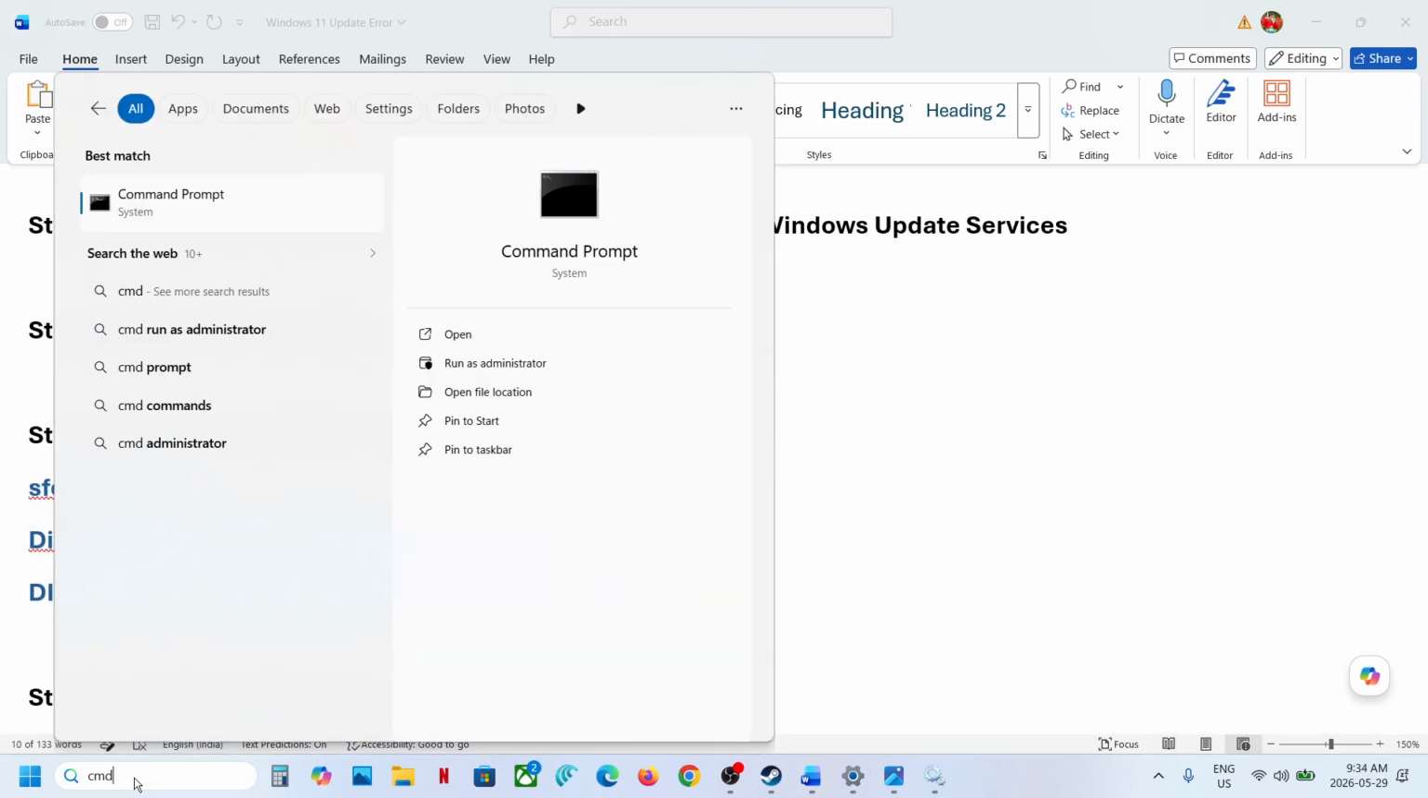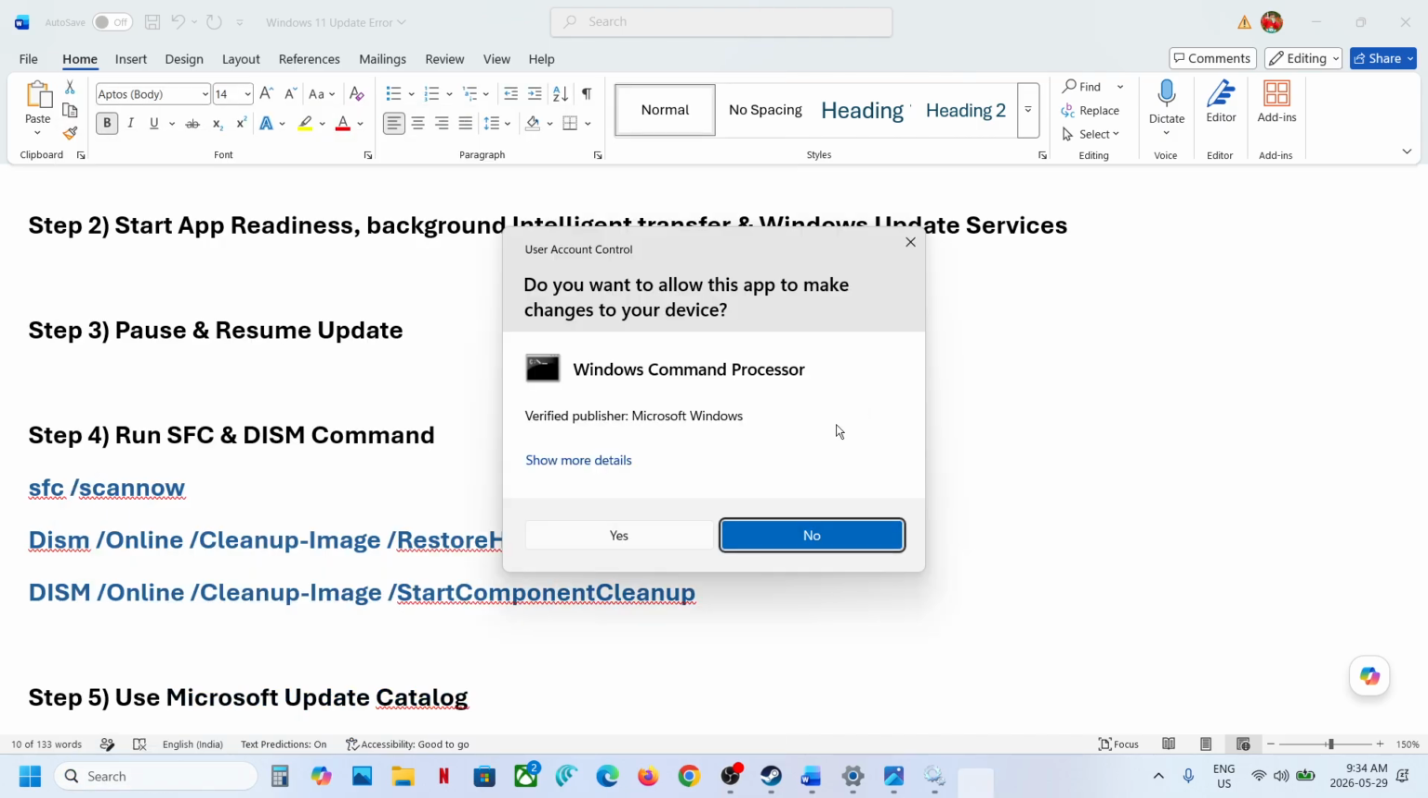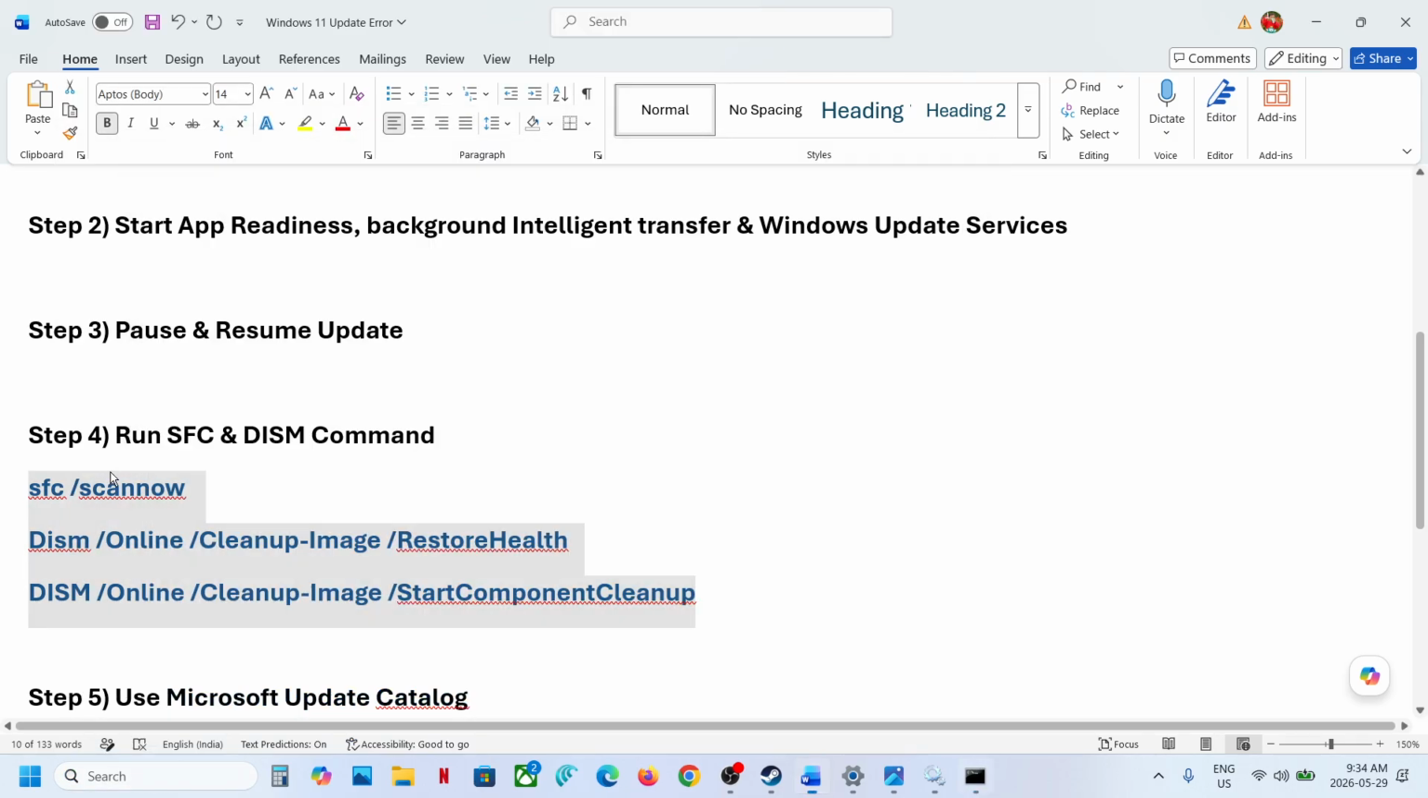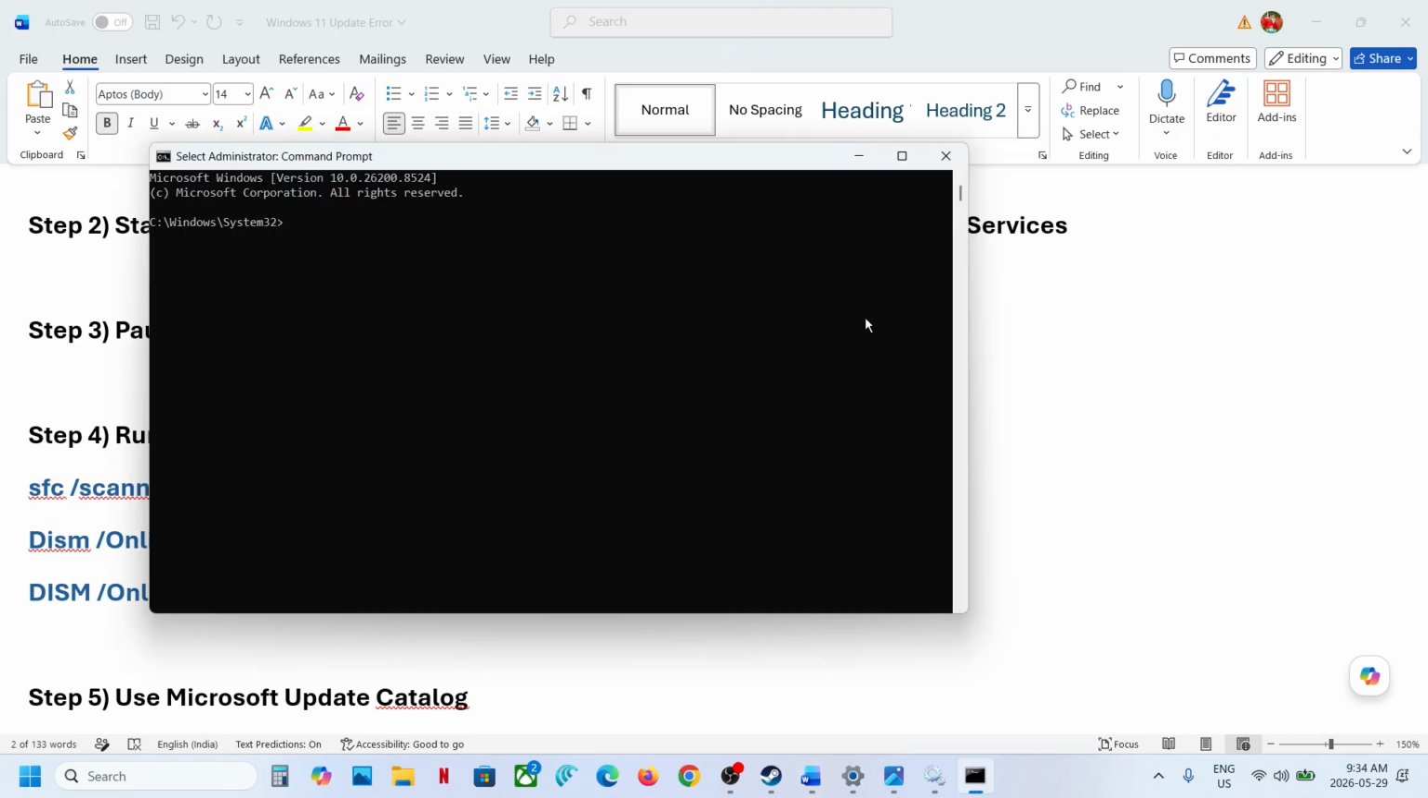Type in cmd in Windows search box, make a right click on command prompt tab. Make sure that you run command prompt as an administrator only. Click on yes to allow. Copy all the commands one by one, paste it, hit the enter key. Now this process will take some time.